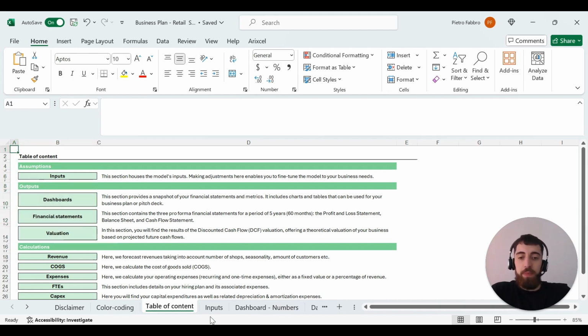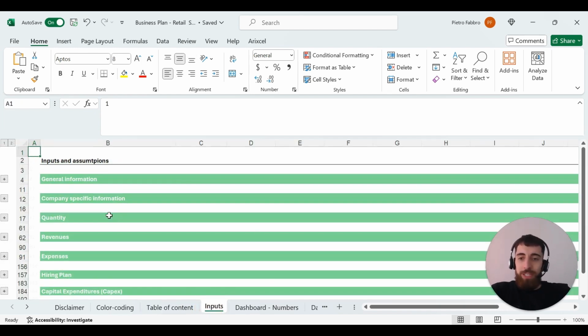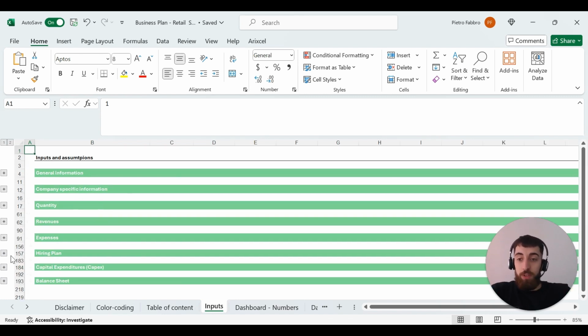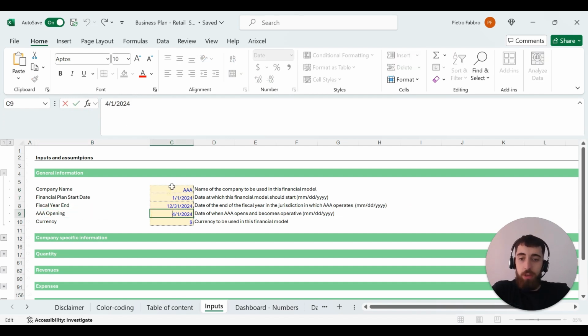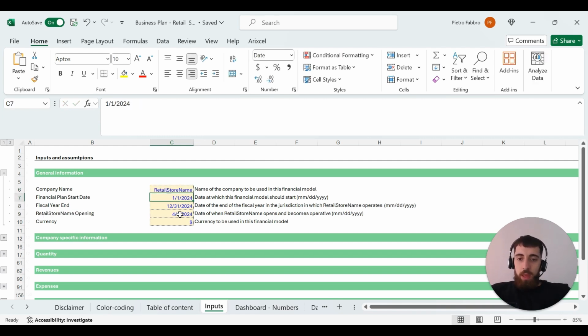So starting from the input tab, you can see that every tab is divided into sections. In order to expand a certain section, you just need to click on the plus button here, where you can select the different inputs. For example, the company name, the financial plan start date, fiscal year end, retail store name, opening, and the currency to be used. Retail store name is the name that we have selected here. So if I type AAA, it will change to AAA, so it's the name of your business.